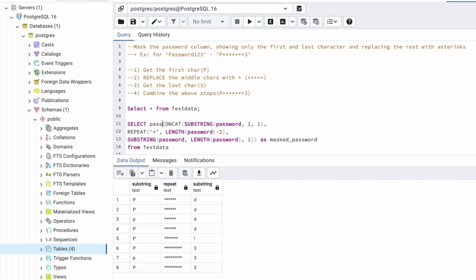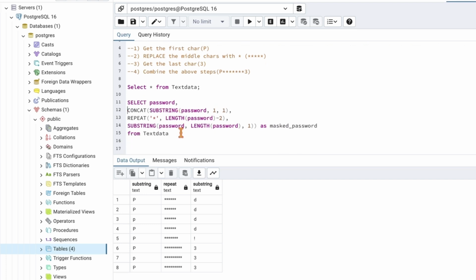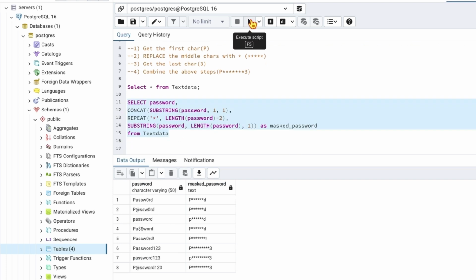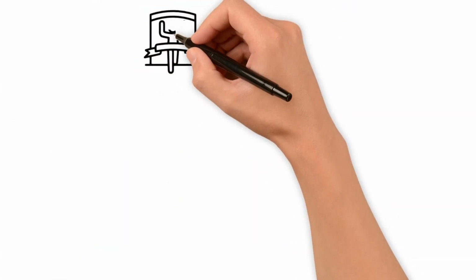Let's see the original password and masked password. Execute it. There you go. You got your password masked using this SQL query. You're almost at the finish line.